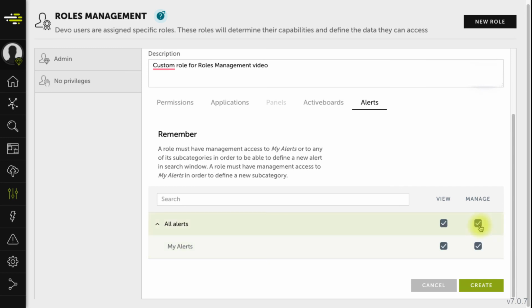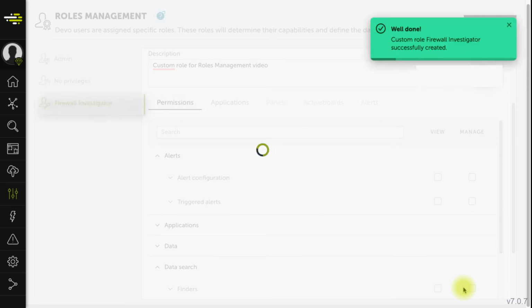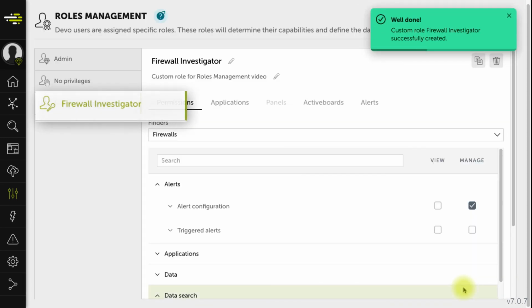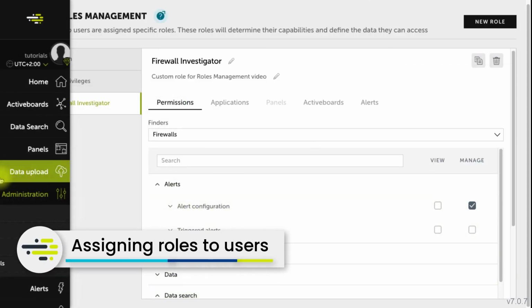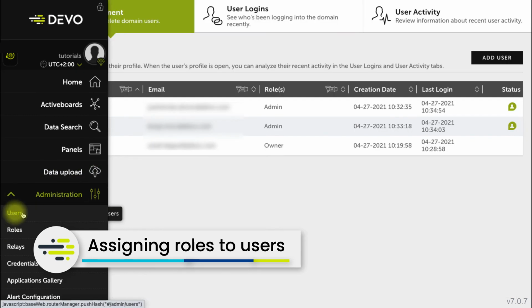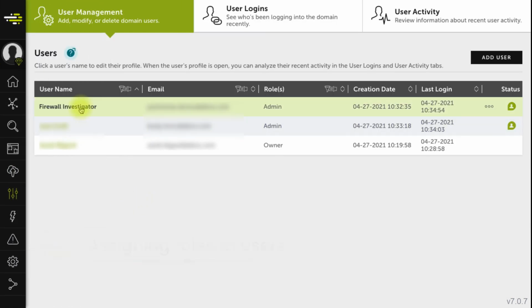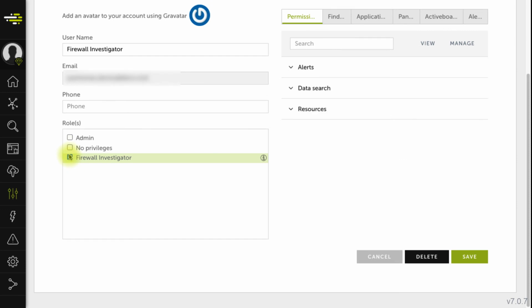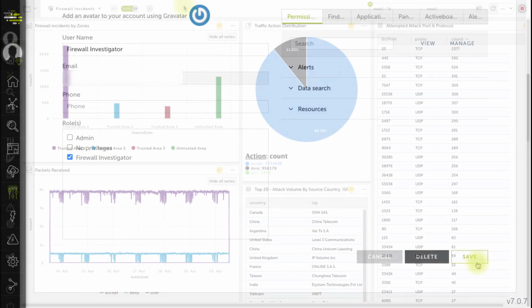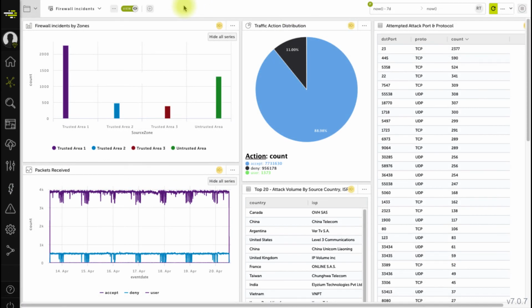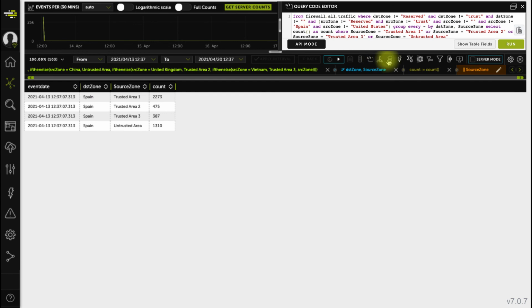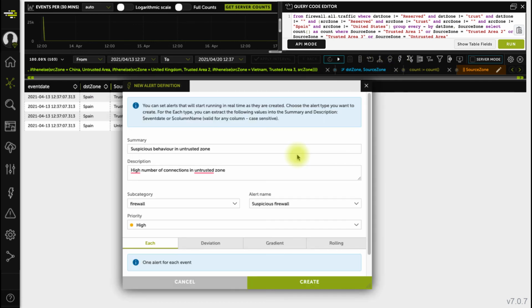Once you have finished the process, click Create and your custom role is created. Now we can go to Administration, Users, and assign this role to our user. The user can now access the active board to examine the chart with the anomaly. Go to the query to check the data, and finally create an alert to warn about suspicious behaviour.